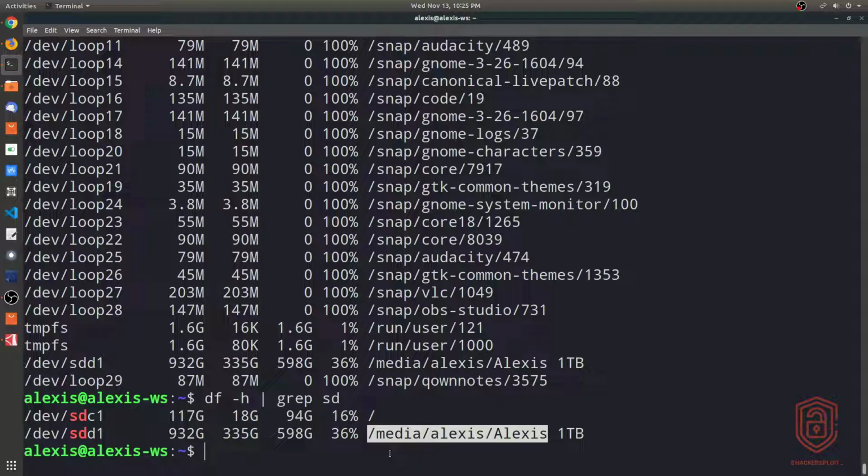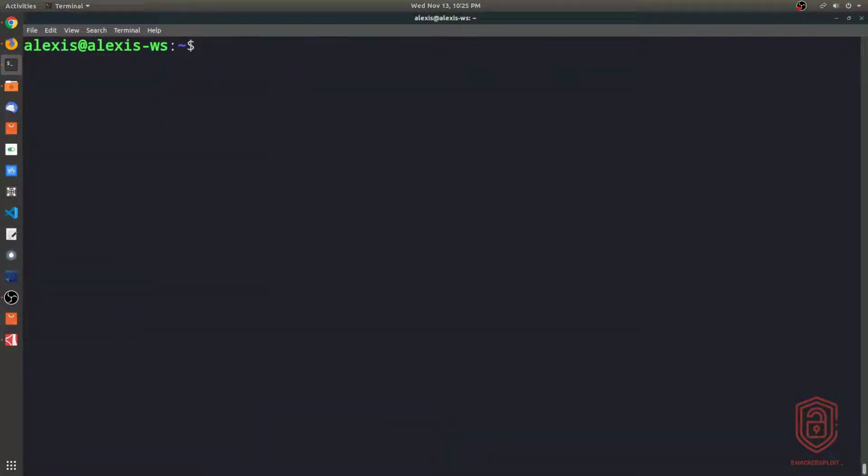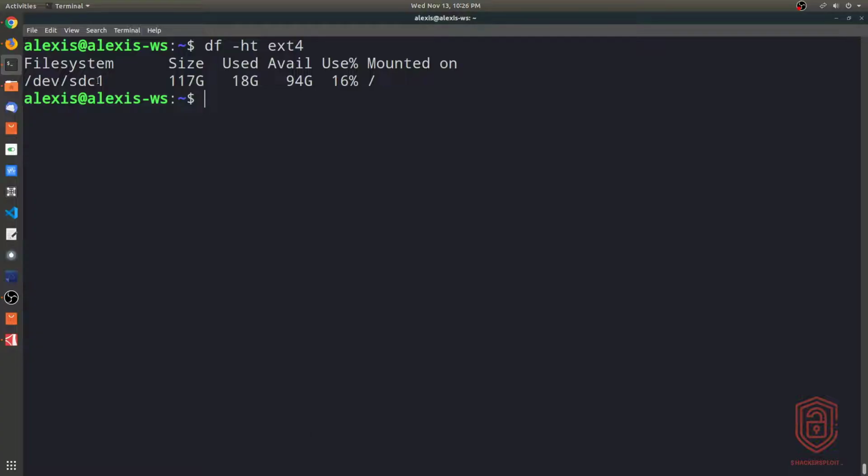All right, so that is essentially how to use the df tool. Now we can specify additional options to only display results we're looking for in regards to file system format. So if we're looking for ext4 or NTFS, we can say df -h -t, right? The t option will specify the file system format. So we can say ext4 and hit enter, and it's only going to display Linux file systems. You can see it tells us sdc1, and it gives us all the relevant information regarding the size, the amount used, the amount available, and the usage percentage, which is currently at 16%.